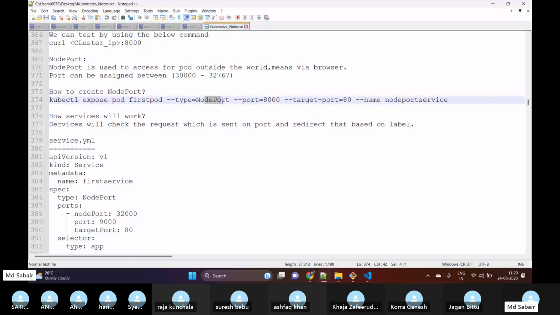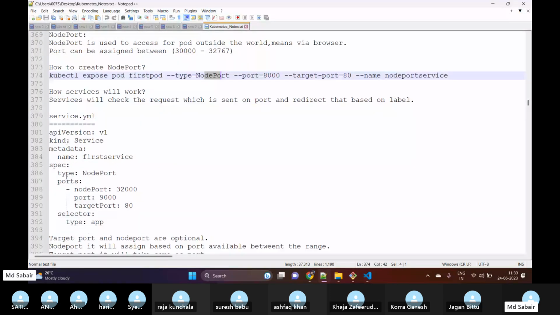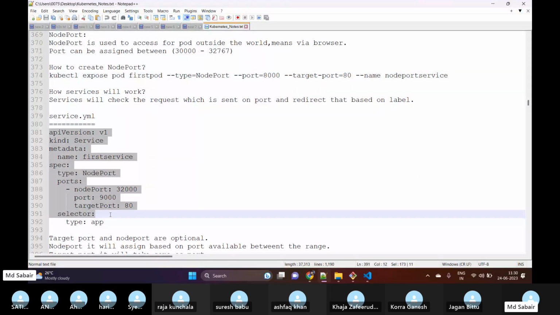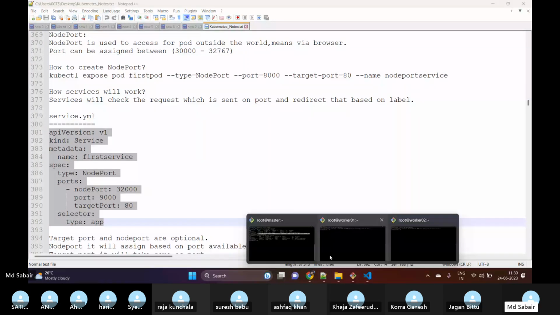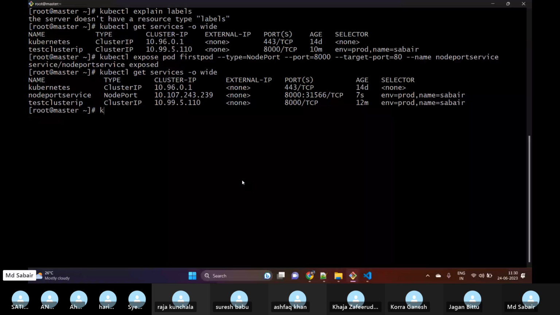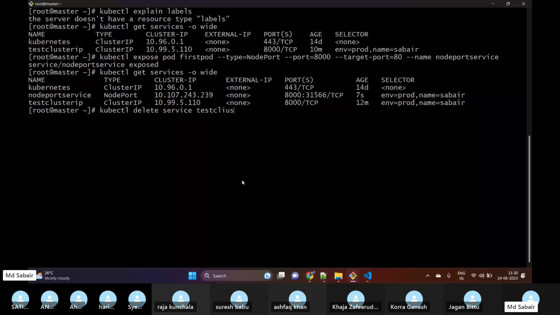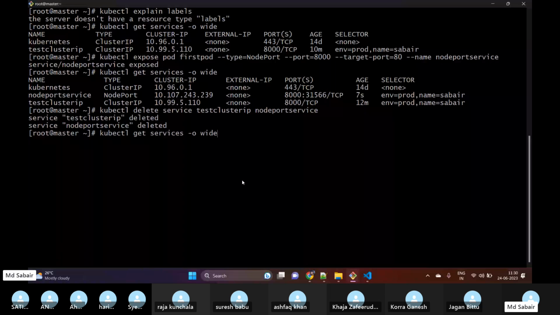So if we try to create a YAML file, this is what we need to use. Okay, so let me first delete the existing service. How to delete the service? kubectl delete service and then the service name. What is the service name? Test cluster IP. And I want to delete the node port service as well. So I want to delete these two services. Okay, deleted. So if I do kubectl get services, now we have only one default service available.